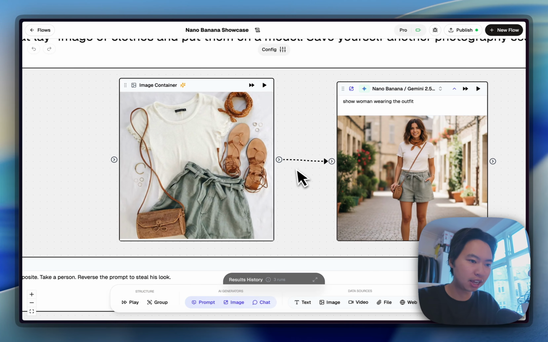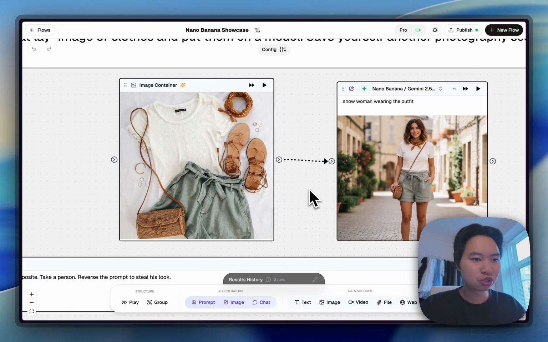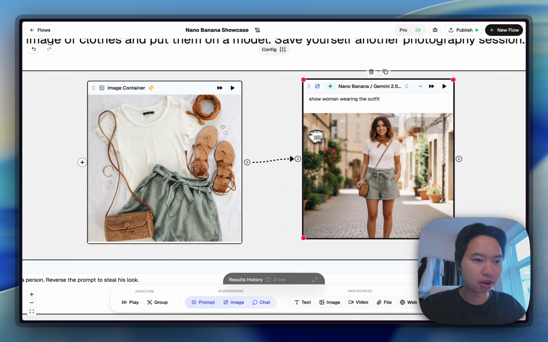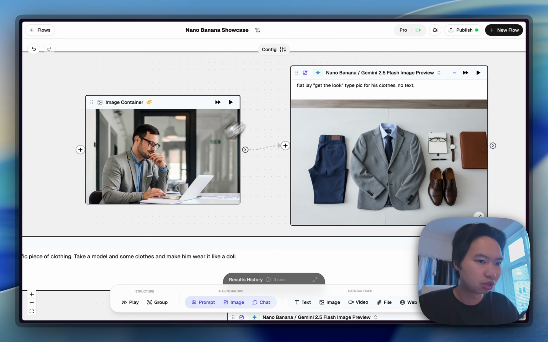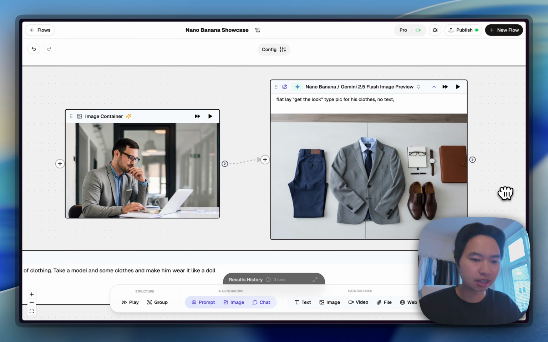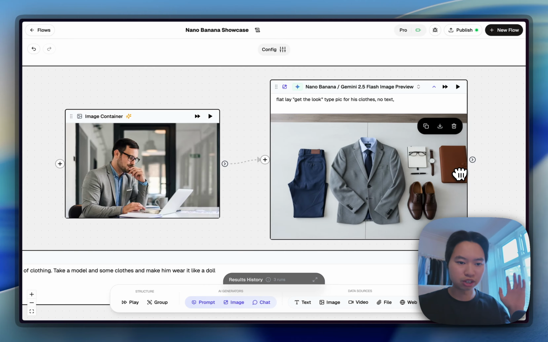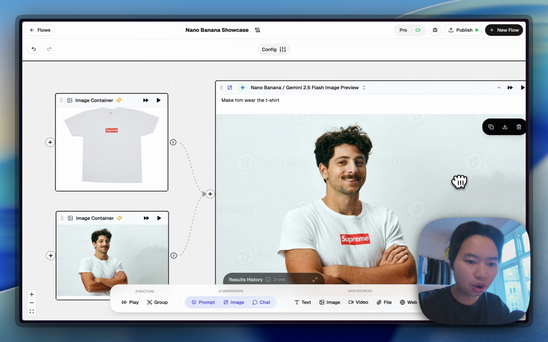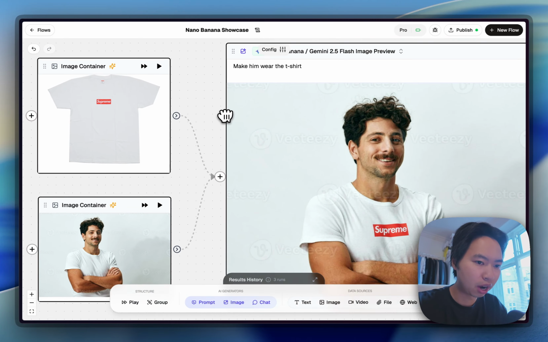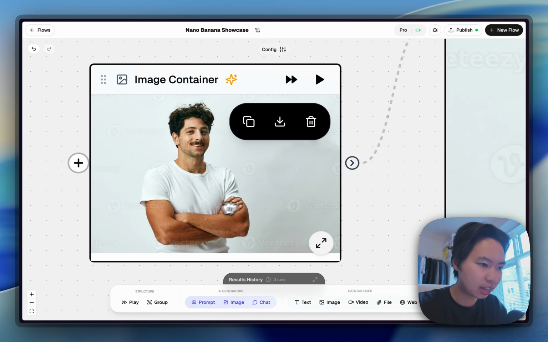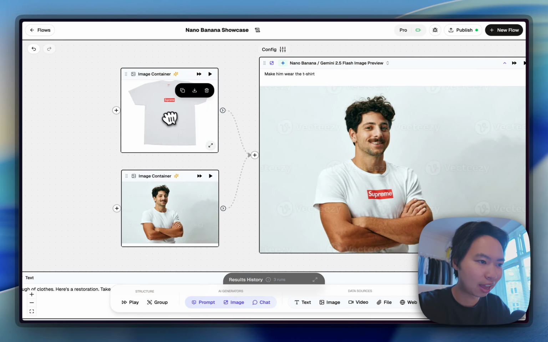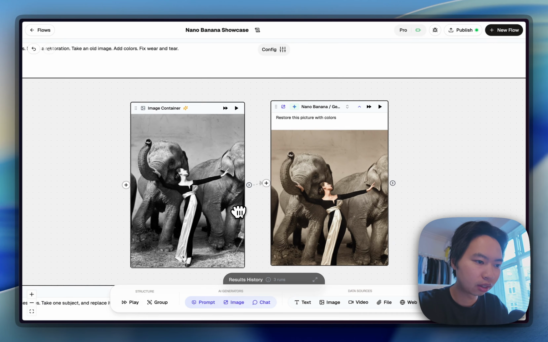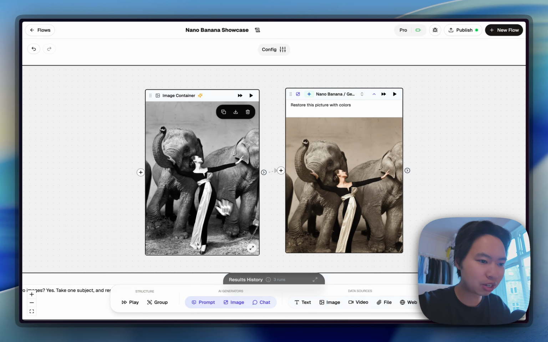The next one is if you take a flat image like this and you ask it to show a model wearing it. So in this example, women. And you can also do the opposite if you have a person and you just want to get the flat look and have his clothes be on, just all flat. You can also have a model wear a piece of clothing. So in this example, this guy, he has a plain white t-shirt, and I'm asking him to give it another white t-shirt, but now with the logo.